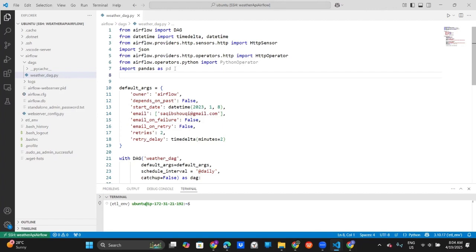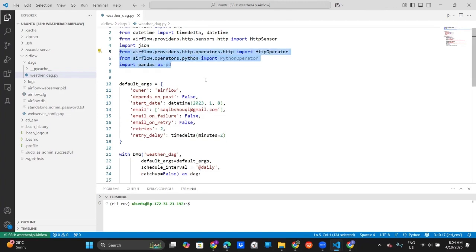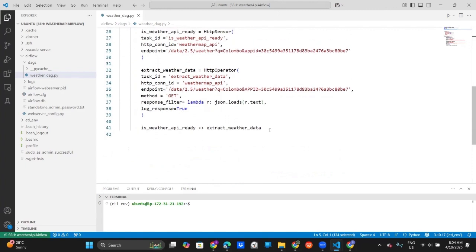So I have imported a few modules that we'll be using in the next few tasks, and then I have added this part of code particularly for task 2, and I'll explain this. I have named the second task as extract weather data. And here I have provided the task ID, and I have used the same task name, extract weather data, as the task ID.